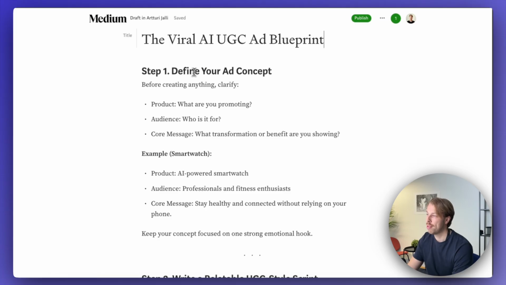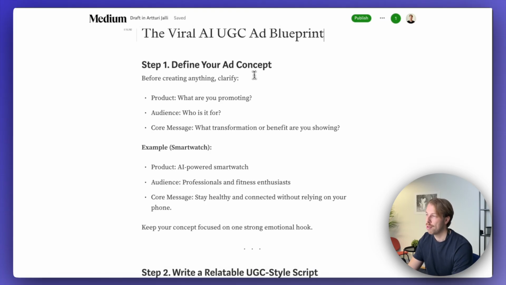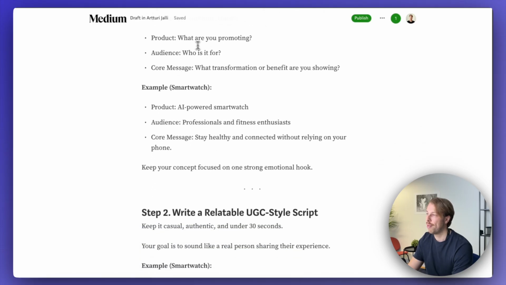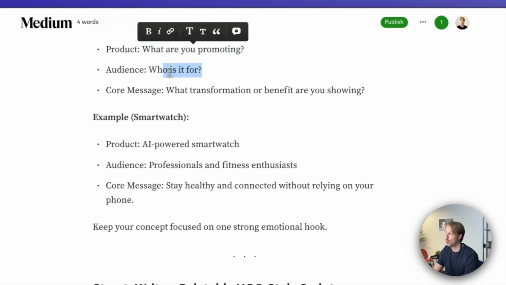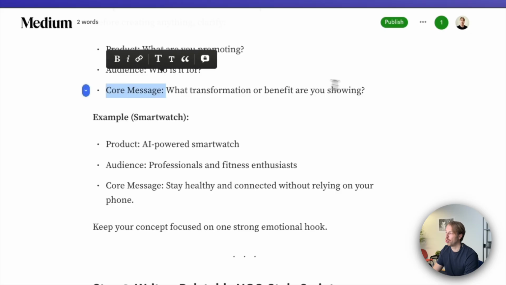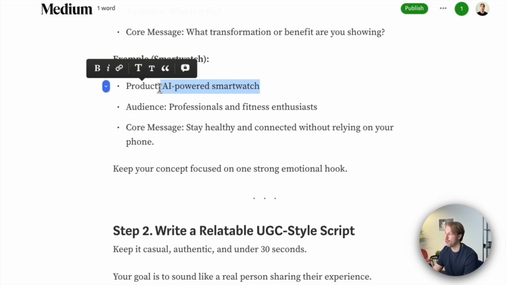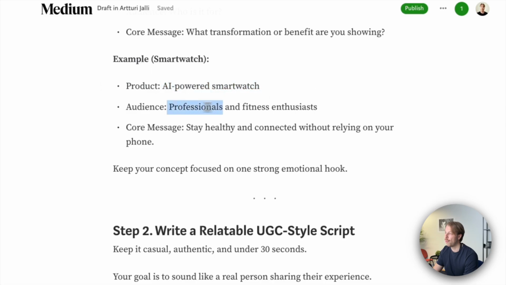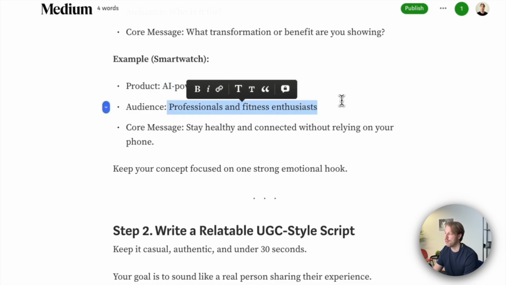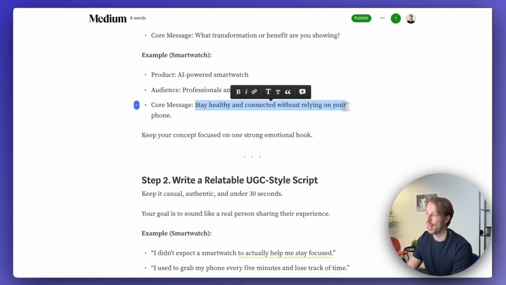So, step number one is to define your ad concept. Before you create anything, you need to clarify what you are promoting, who it is for, and what transformation or benefit you are showing. Just as an example, in this guide I will use a smartwatch. So the product is an AI powered smartwatch. The audience is professionals and fitness enthusiasts. And the core message is to stay healthy and connected without relying on your phone.